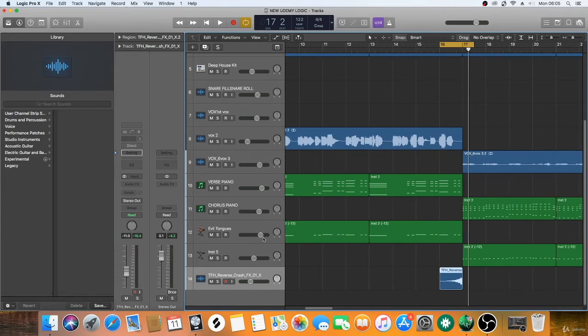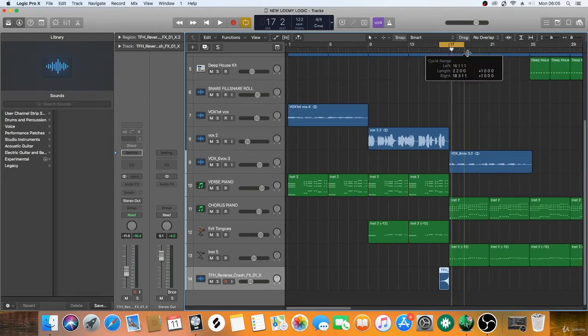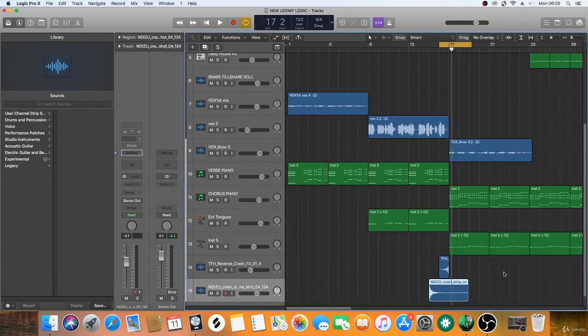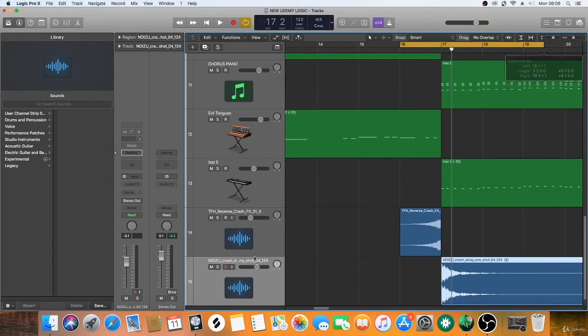So we've got a reverse effect. What I tend to do is, after the reverse effect, I tend to use a crash, because with a crash, it brings in another sound, another instrument. It's really quite effective when you're using a crash. So let's drag a crash in. Let's turn the crash down and hear it from the reverse.